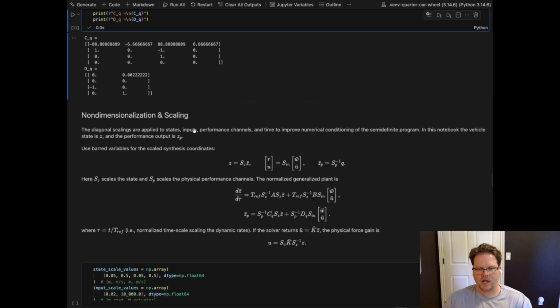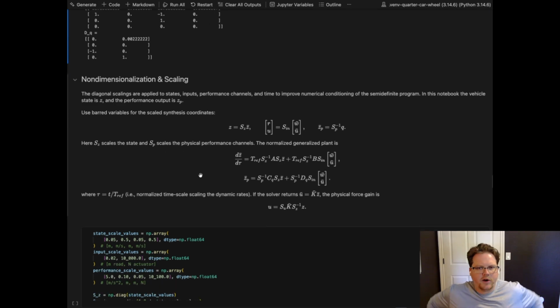So now stepping into this is the part where I don't know if I regret it or not, but for the cart pole example, I didn't do the non-dimensionalization and scaling. I just used the raw plant. And I think for the cart pole, it's probably fine.